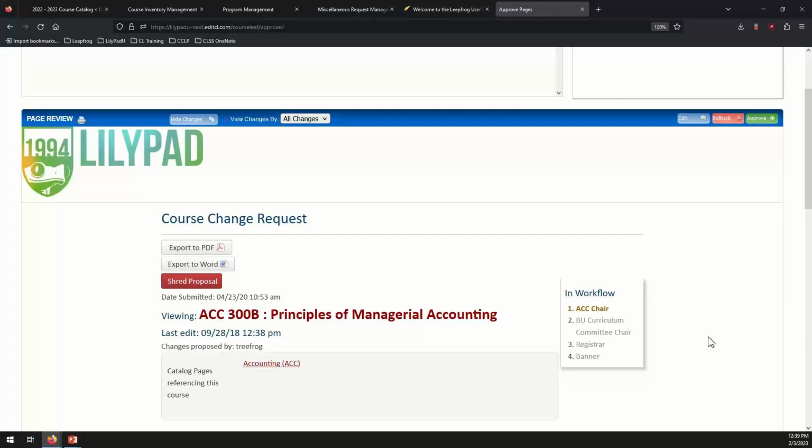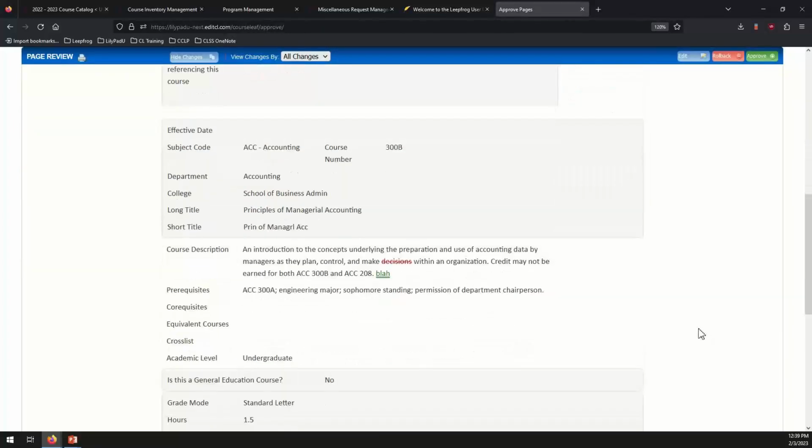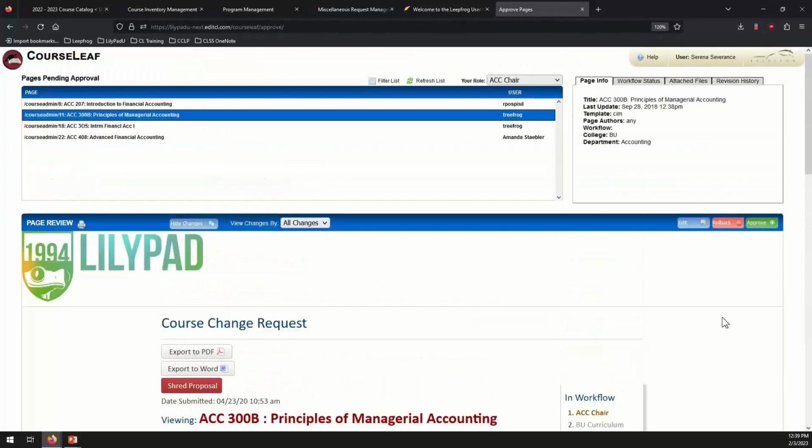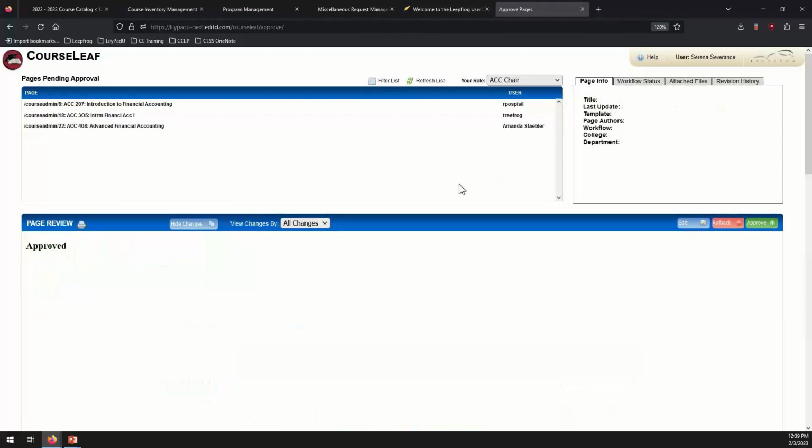So I, as the ACC chair, can come in here. I can look through. I can see the small updates that have been made to the course description. And maybe I'm like, great, fantastic, no problem. So I would come over here and click on the approve button. And it's going to process and it's going to say approved here in just a moment. Hopefully. LilyPad U sometimes goes a little bit slower than our live site since this is just a demo site. There we go, approved.